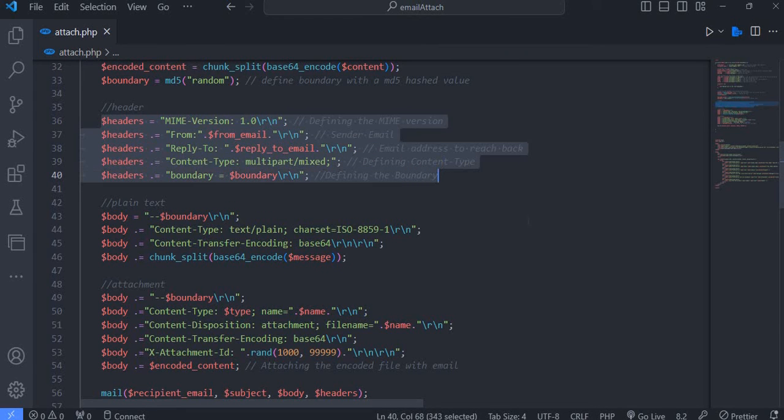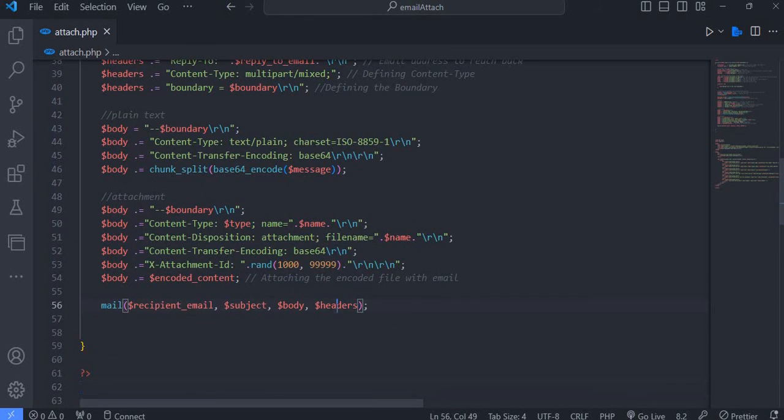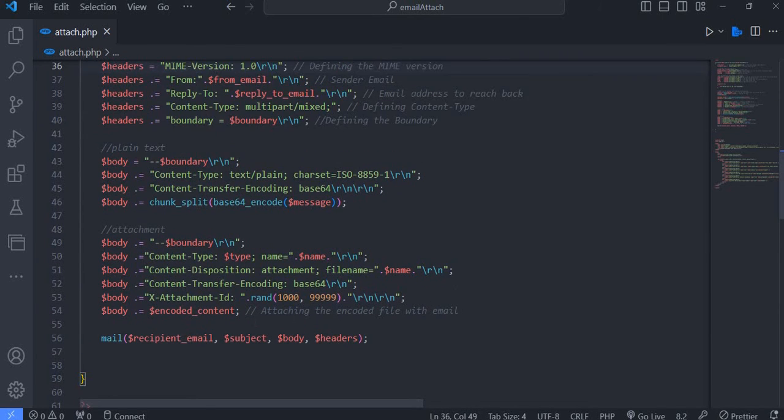So in the headers variable, we are storing the fact that we are using the MIME version. We are storing the reply to email. We are also storing the fact that the email is of multi-part mixed, and we are establishing that a boundary was created as well for our multi-part email.